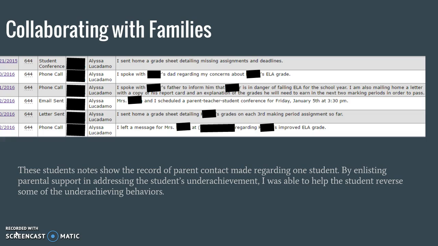This slide displays the notes that I've recorded for a single student. Identifying information has been blacked out to protect the student's anonymity. Each time I contacted the student's parents to discuss the child's grades or behavior, I document it here. Other teachers and administrators also have access to this information.